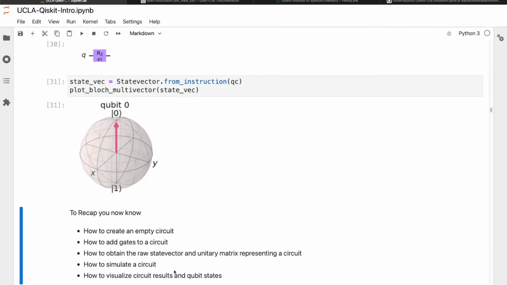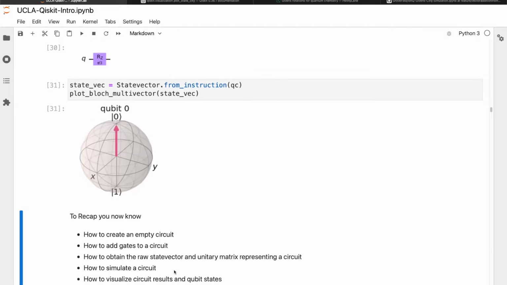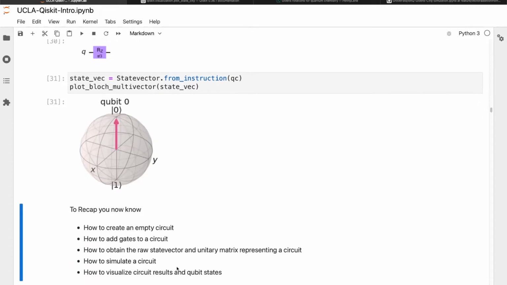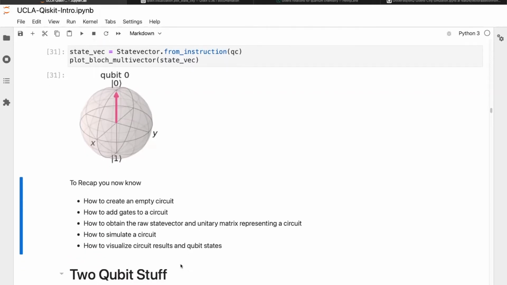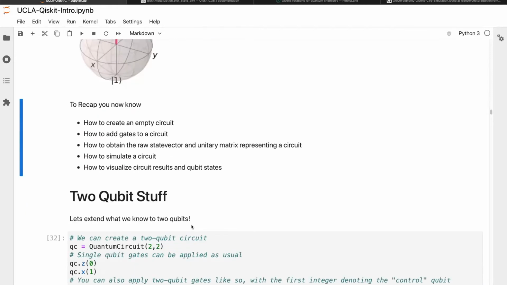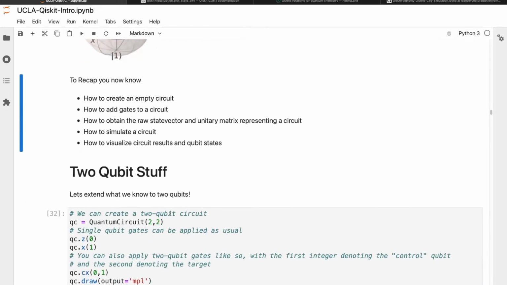So, but this is all for a single qubit. Now what I want to do is increase the complexity here and start messing around with 2 qubit circuits. So this is where we get to the 2 qubit stuff, as I like to call it. So let's extend what we know. Just as easily as we created a single qubit circuit, we can create a 2 qubit circuit.